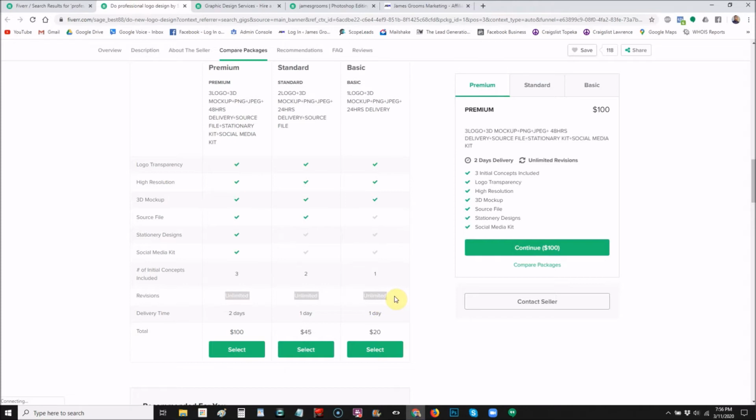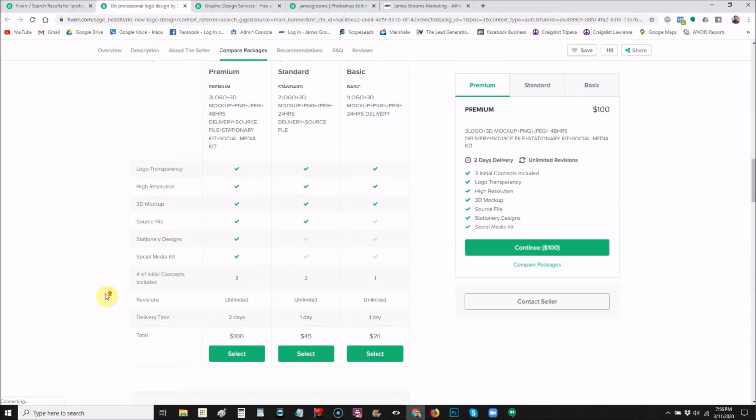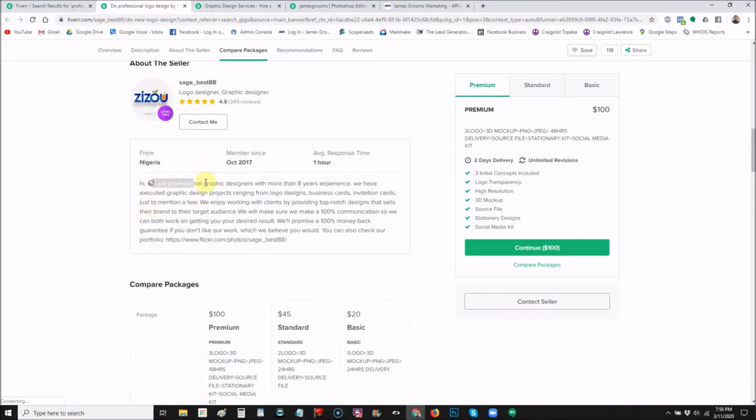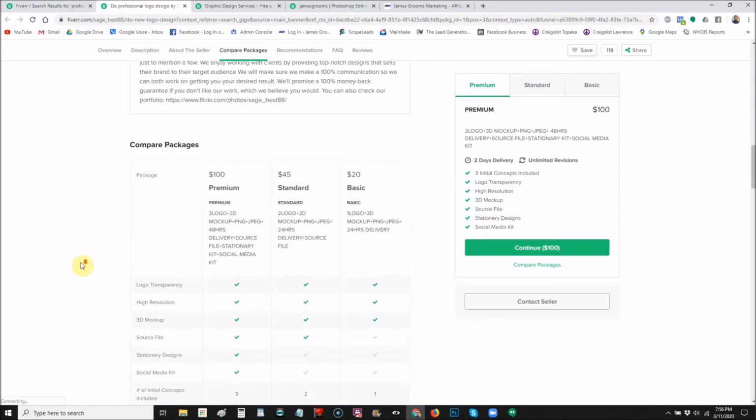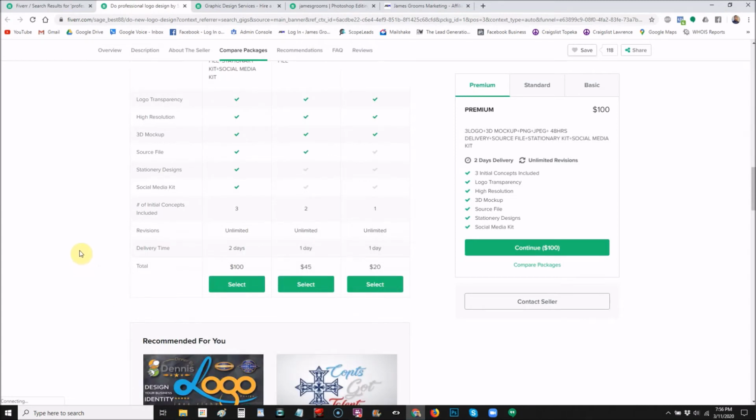In this case, he is offering unlimited revisions, which I personally don't think is a good idea. But as he says here, we are professional designers, so he's got a lot of people working with him on his profile. But me personally, unlimited revisions is something I would never offer. But from a customer's point of view, that might be a great thing.